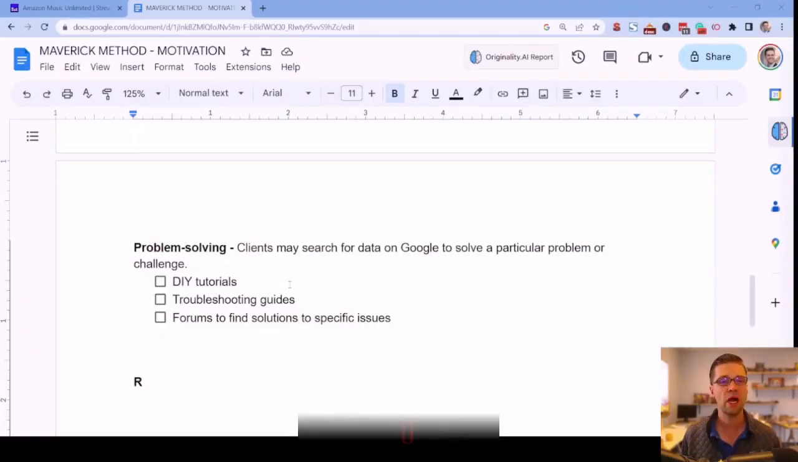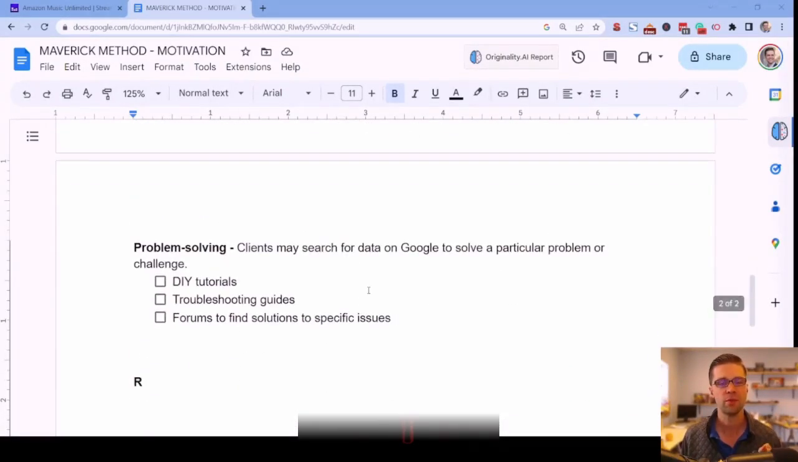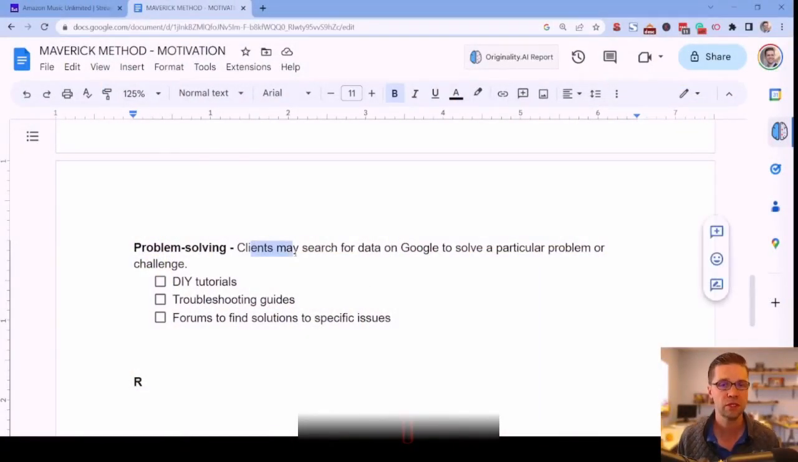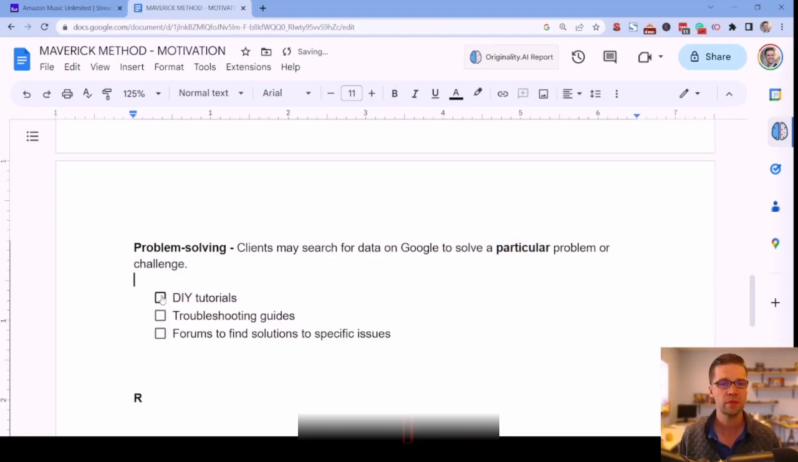So the P is problem solving. So just to reiterate, we have decision making, entertainment, education, and problem solving. So this is education of a sort, but it's more specific, right? So clients may search for data on Google to solve a particular problem or challenge. And what's the keyword here? It's particular, right? So when people do this, they go for DIY tutorials. This can be in the form of a video or online. You've seen the how-to guides. They're very powerful. Troubleshooting guides and forums to find solutions to specific issues.